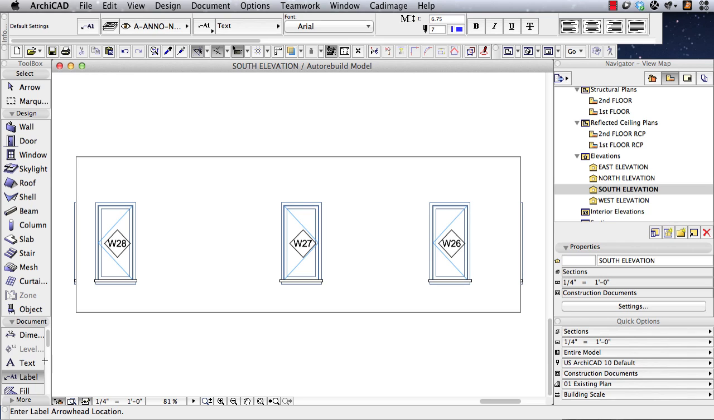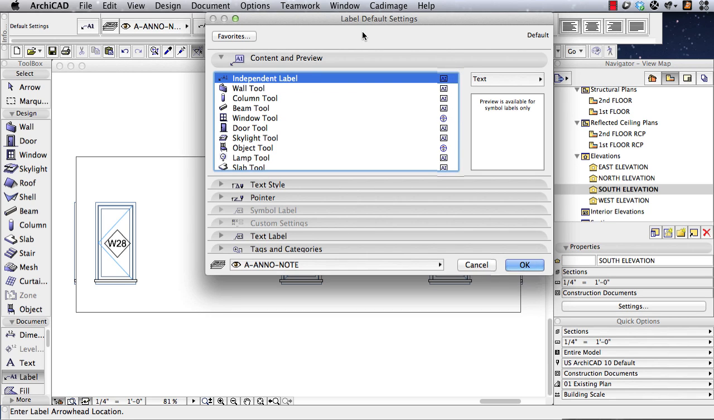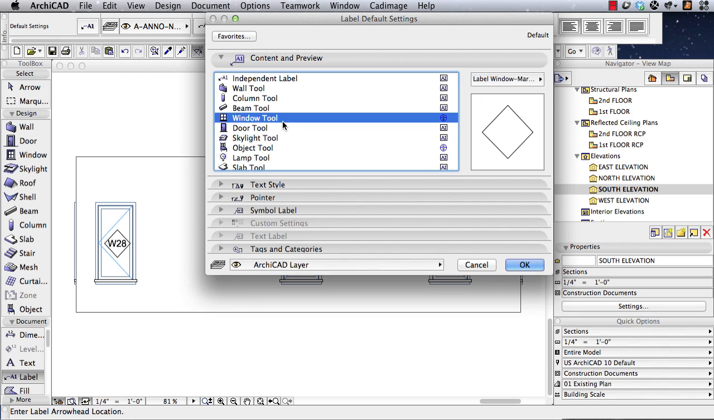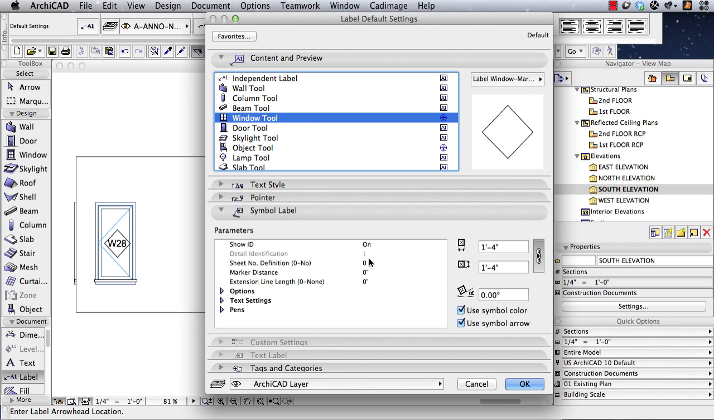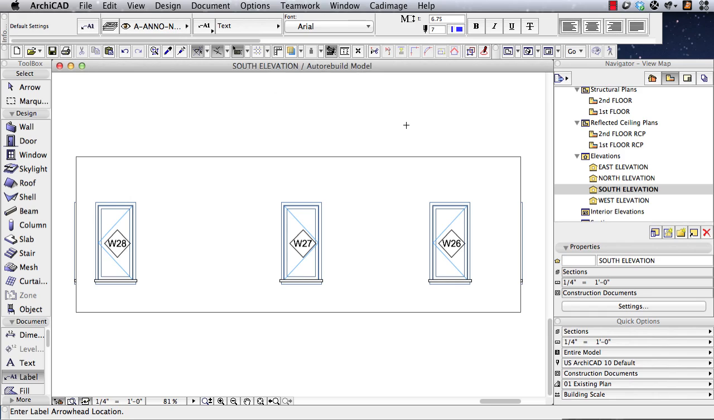If I want to have that be retained for the next time I put in windows, then I go to the label tool when nothing's selected and go back to the window tool here, where I can set the defaults for the symbol labels for the next ones that I'm going to create, and that would then make it accommodate the new way of numbering.